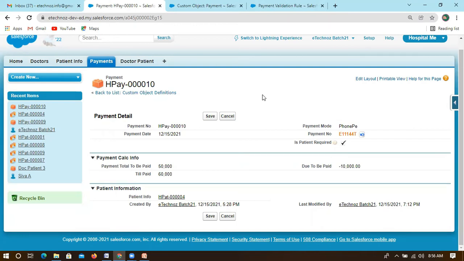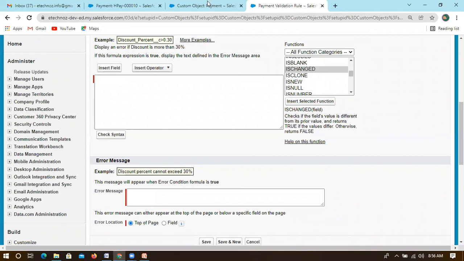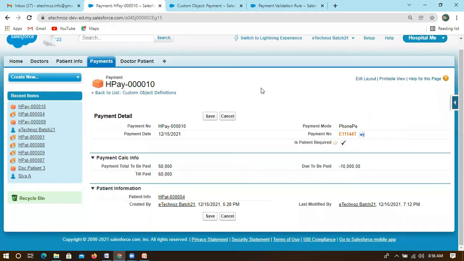I guess I missed that. Validation will be firing only for insert and update operations, and that is also before operations only, before insert and before update. For these two only, validations will be fired. If you want to do something on delete or something, it will not be working. It will only work for before insert and before update.